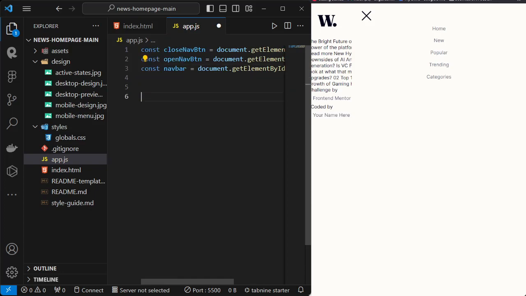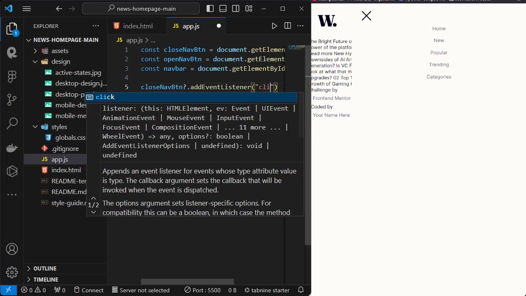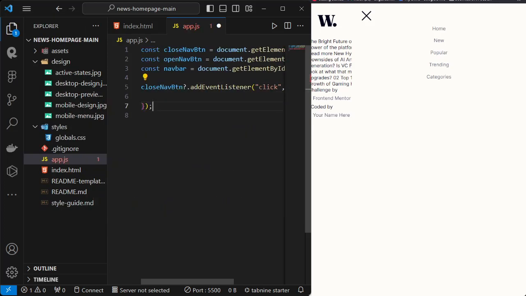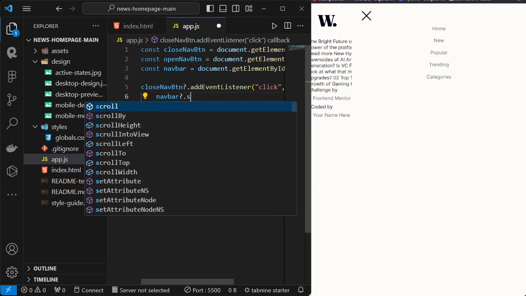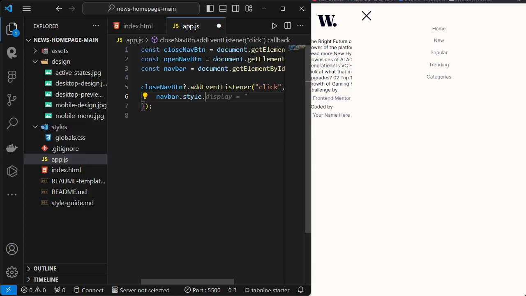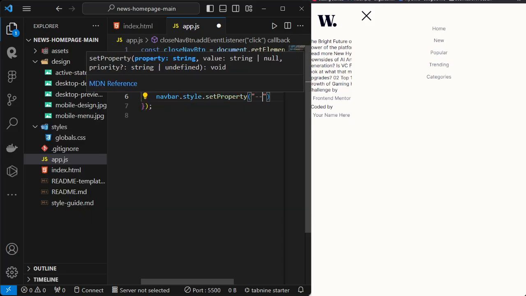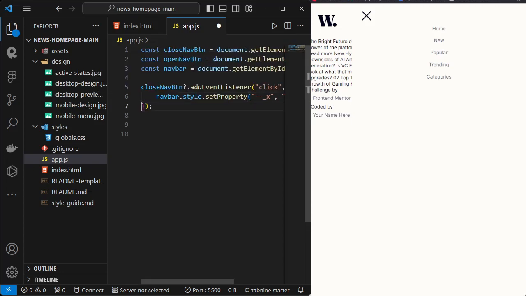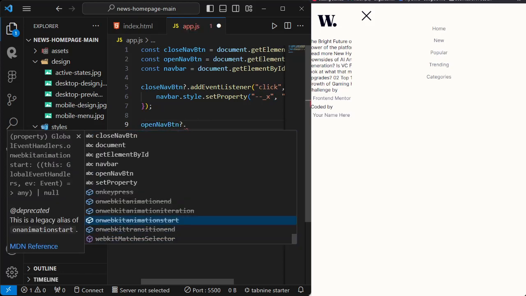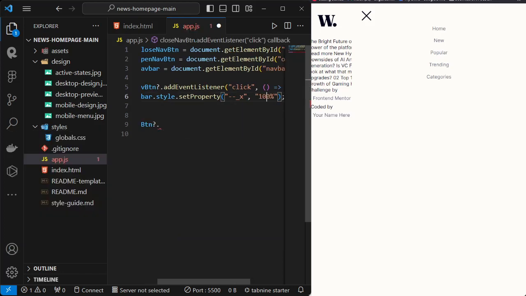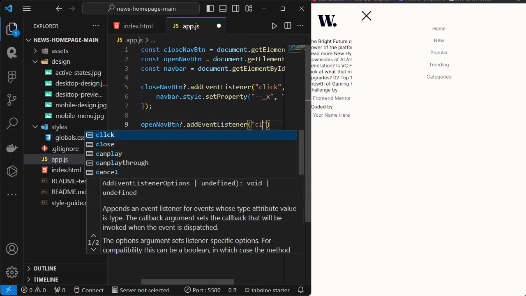Okay. Then closeNavButton.addEventListener click. We just want to set a bar, that's style.setProperty x equals 100%, or rather 0. Okay, then openNavButton. Oh wait, okay, this is correct. Should be 100%. addEventListener click.